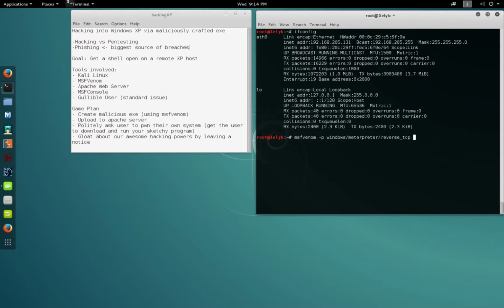Now we are going to set our listening host via LHOST equals. We're going to set the IP address of this machine, 192.168.205.131. We're going to set up our listening port. We're going to set something bogus so that nothing else is already listening for us. So we're going to type in 12345.